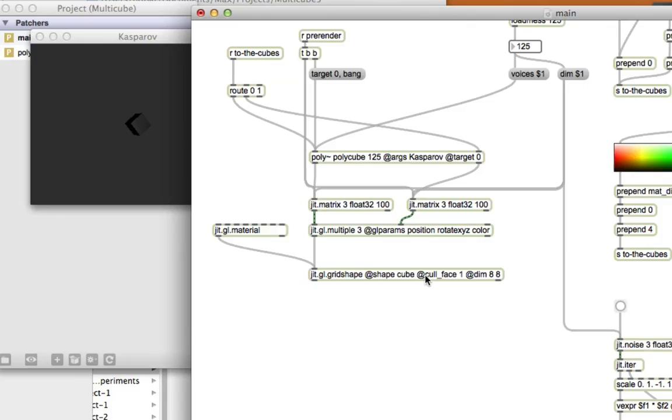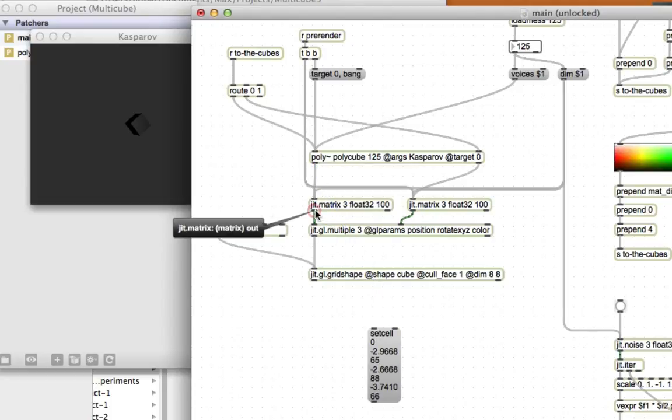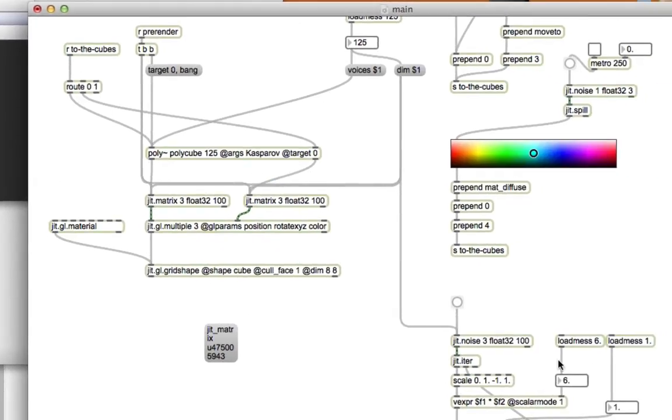It's doing its thing. Is this sending out set cell updates? It is. And these are going to random positions, presumably. Is this matrix outputting? It is. JIT multiple 3, load mess 6, load mess 1.